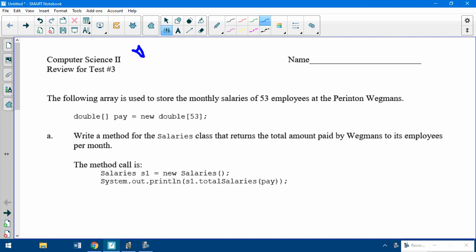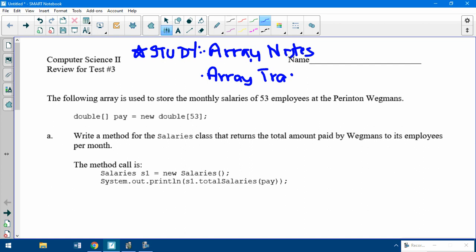For this next test, I would say this is what you want to study. Look over your array notes, those big packets on arrays. There were two packets' worth of array notes that we did, and that's the first thing. I would also say the array trace homework that you did, where you had to list out all the arrays and trace out what the code did. Look over those again, and then also these practice problems that we do right here, and there's a multiple choice warm-up because the test is going to be mostly multiple choice, but there's also a couple of methods to write. Okay, so let's get to this.